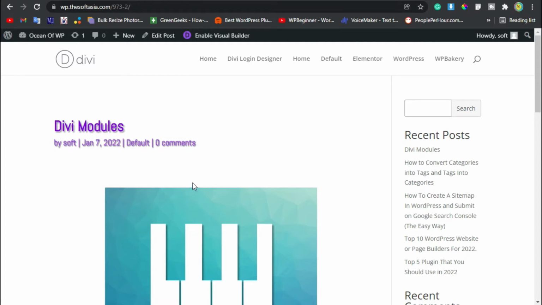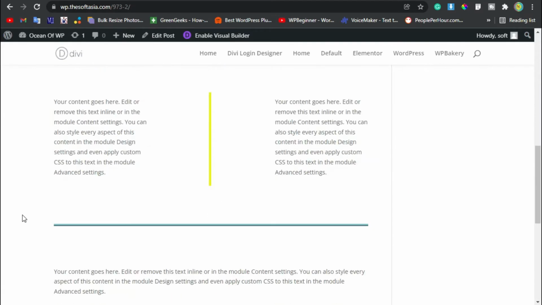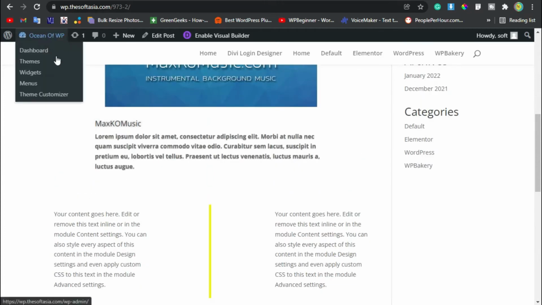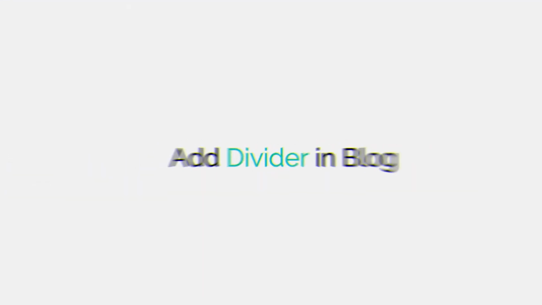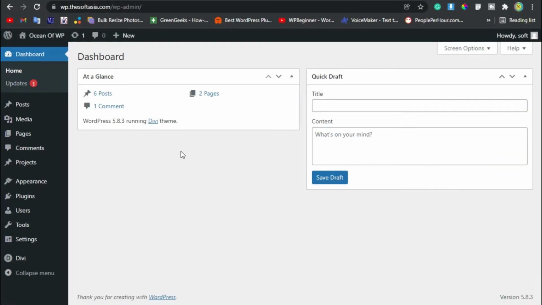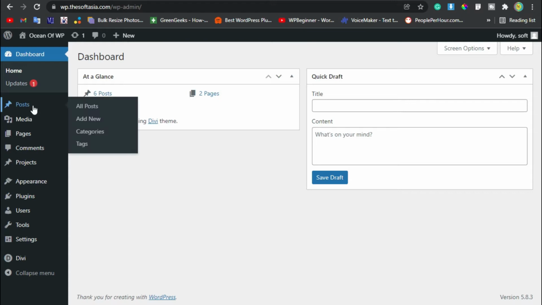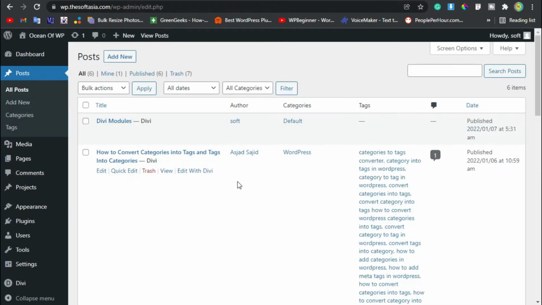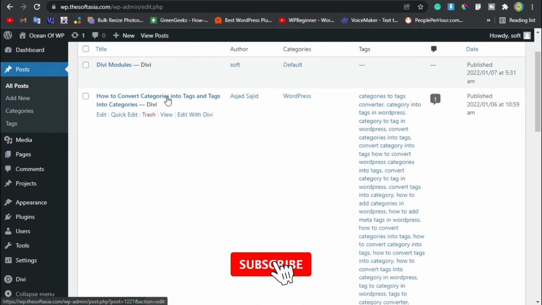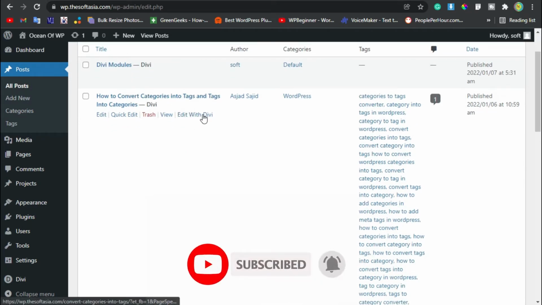In this tutorial, I will show you how you can add a divider in your blog like this using Divi Page Builder. To add a divider in your blog, first you need to log in to the dashboard. Once you successfully logged in to your site, go to posts and click on all posts. Now select a post and click on Edit with Divi button.